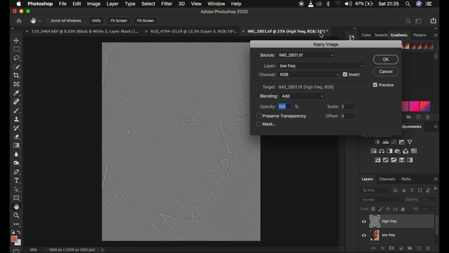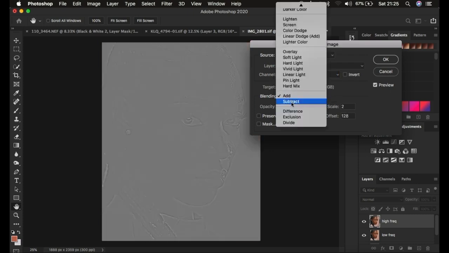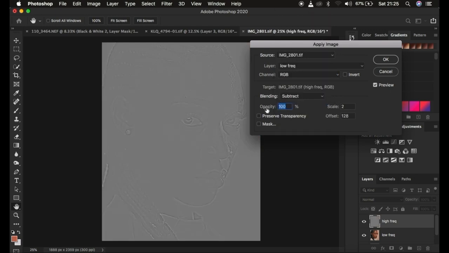But if you're having an 8-bit image, or if you have 8 right here, it means the image is 8-bit. So for an 8-bit image, you select the low frequency layer. The channel is RGB. The blend mode for an 8-bit image is going to be subtract. Opacity at 100%. Preserve transparency and mask are not checked. The scale is 2 and offset 128, and the invert option is not turned on, or it is not checked, and you can see the textures on the gray kind of layer.